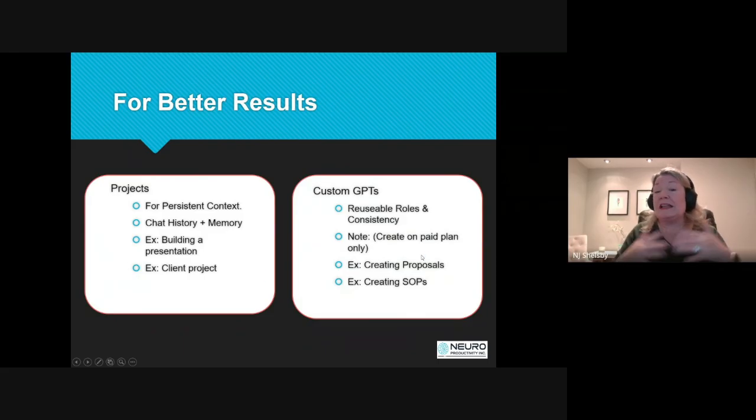Those are two high-level things for different purposes. Projects have persistent context. So you're building a history and a memory that is within the project. So, building a presentation, or if you want it to remember, like, each time I'm doing a presentation, I change it a little bit and it gets better and better. Or let's say you have a project that is a particular client, so that it remembers things about the client and what's going on, but you do different things within that project.